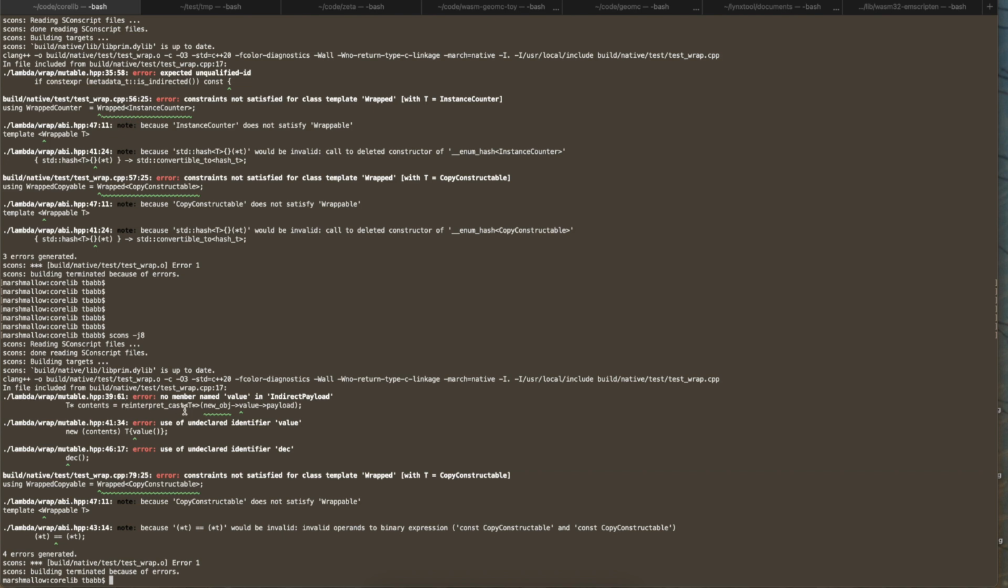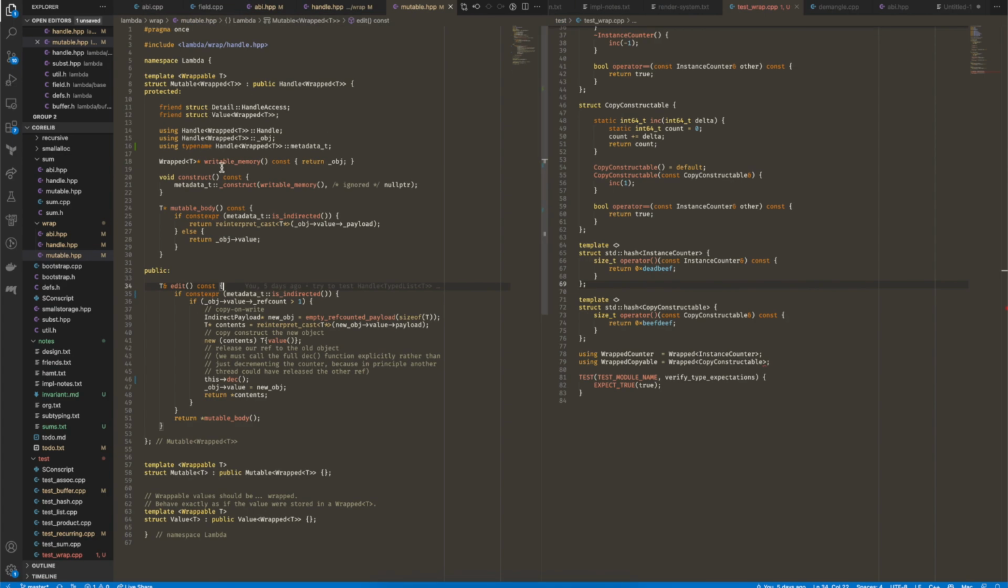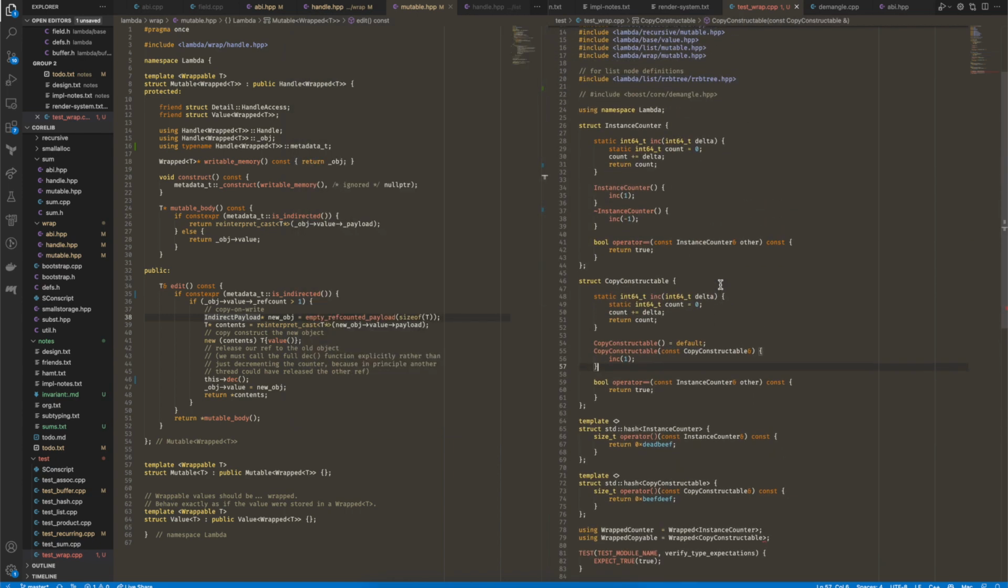Let's go to 39. No member named value. Okay, so 39 right here. Indirect payload. Okay, so indirect payload is a class that I've created. It's like a shared pointer, basically. It's the thing that lives on the other side of this pointer. And it keeps a ref count, and then it keeps the body of the object. This allows me to pass around pointers to the class that I'm wrapping. Why did it open dictionary? That's weird. Go away. You can kind of think of it as like a vector with only one element in it.